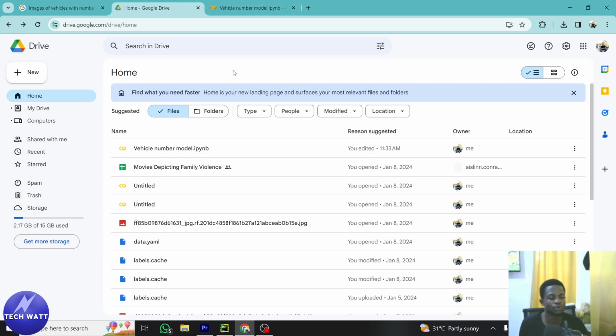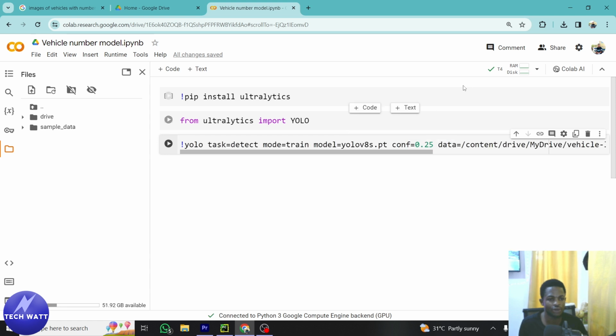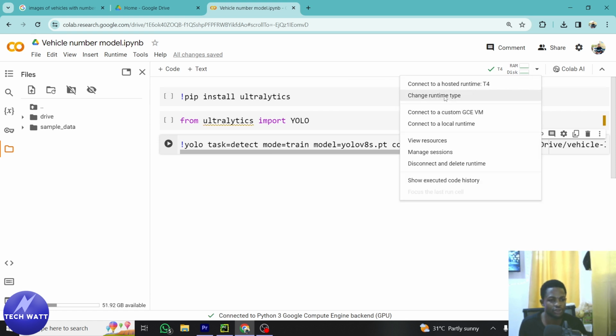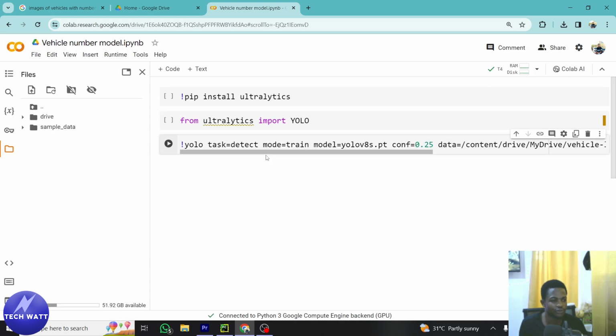After this, we'll be using Google Colab to train our model. That's why we are uploading the data to our Google Drive, so that we can access it in Google Colab. So you open your Colab, and all you have to do is mount your Google Drive and connect to the free GPU that Google Colab provides. When you click here, you can see change runtime. Then you can see it's not on our CPU, it's on this particular free GPU that Google Colab provides. So you just have to save, and we have to do a couple of installations and train our model.